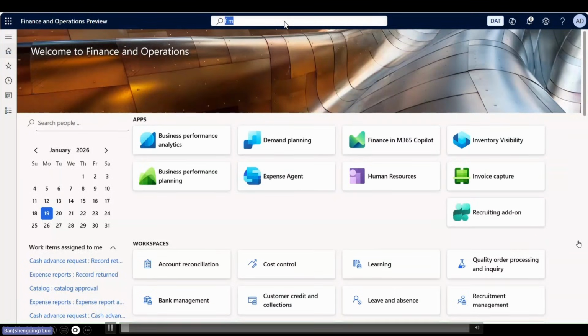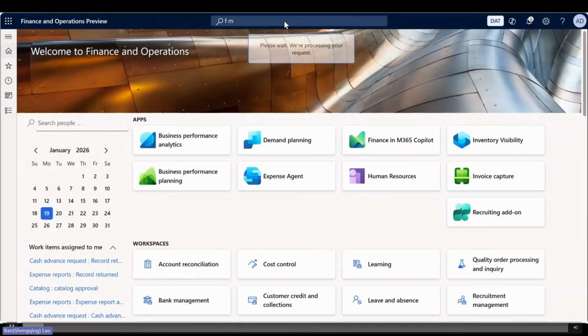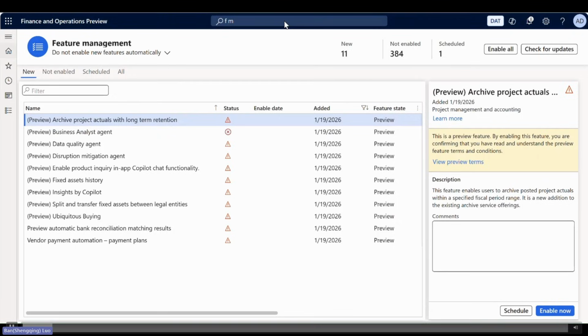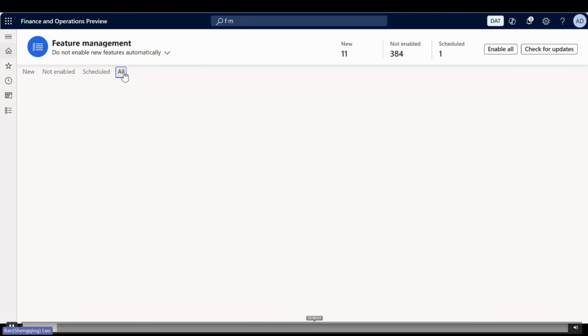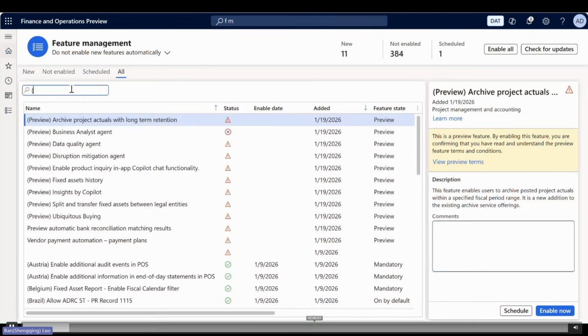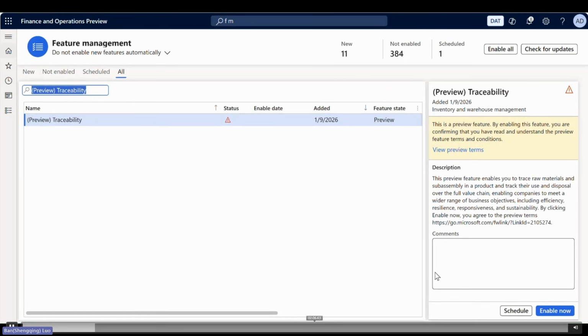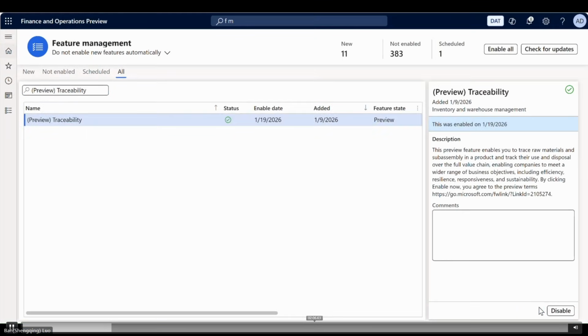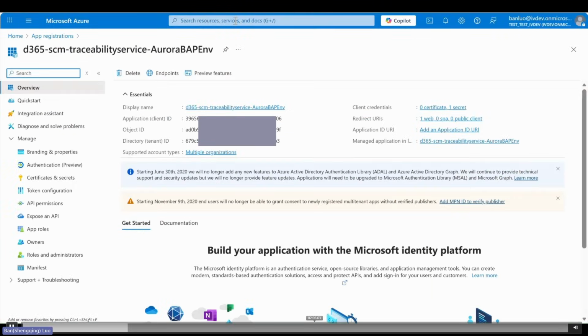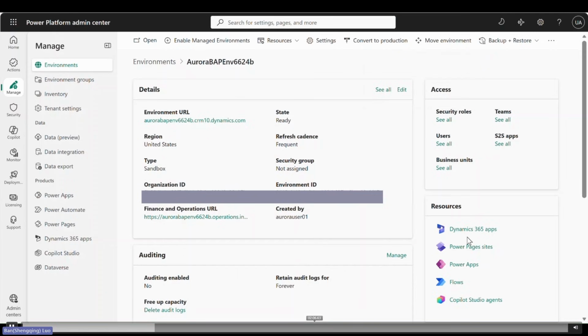So first, in FNO, we should start by going to the feature management. Then in feature management, we can search for the traceability. Because it's still in public preview, you can type preview and traceability. Then you can find this feature, just enable it. Once this is done, we go to the Azure portal to register the application to get the application ID and the tenant ID.